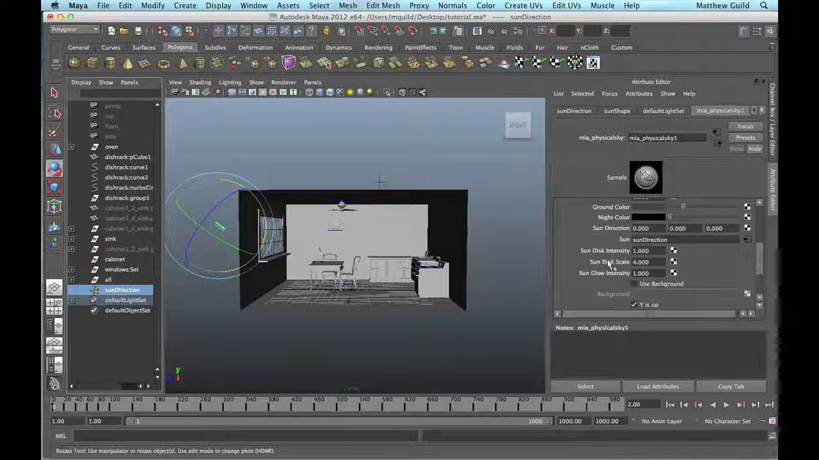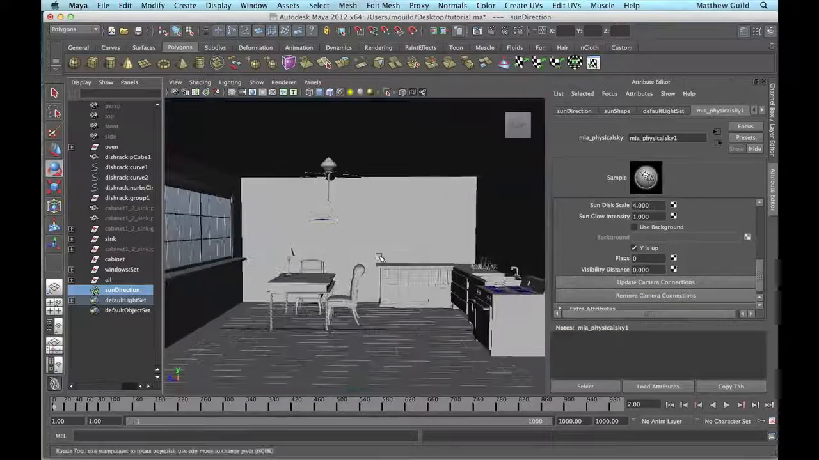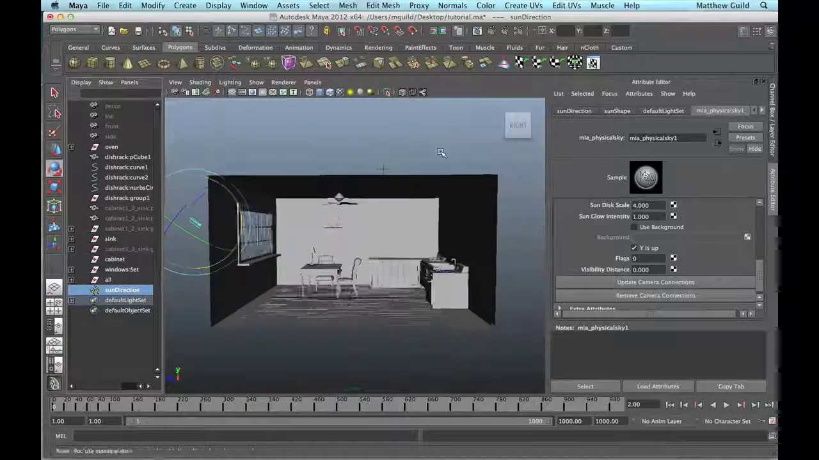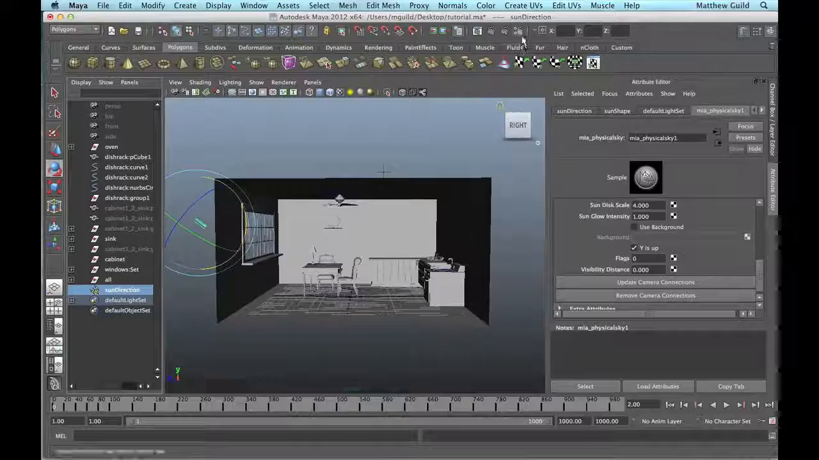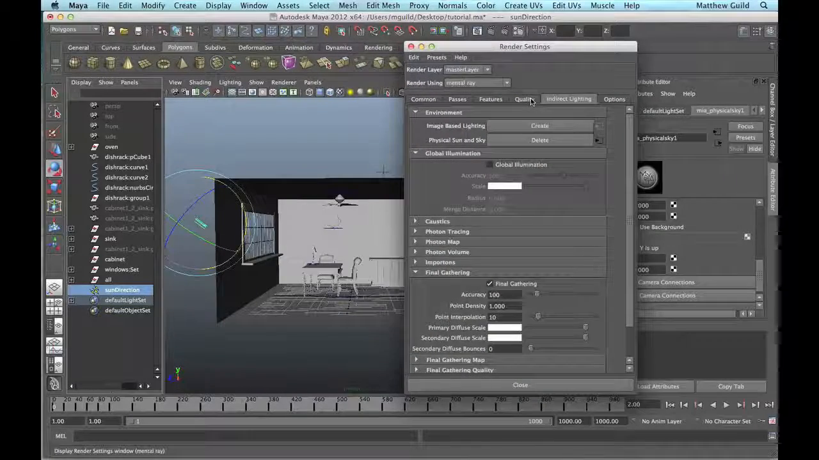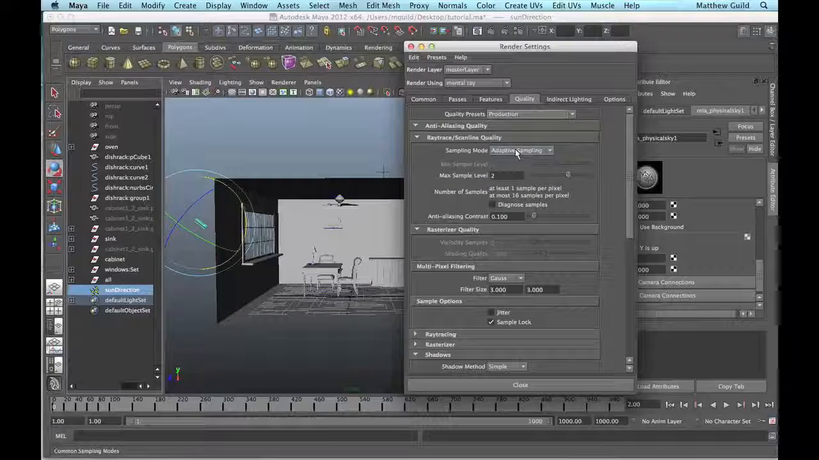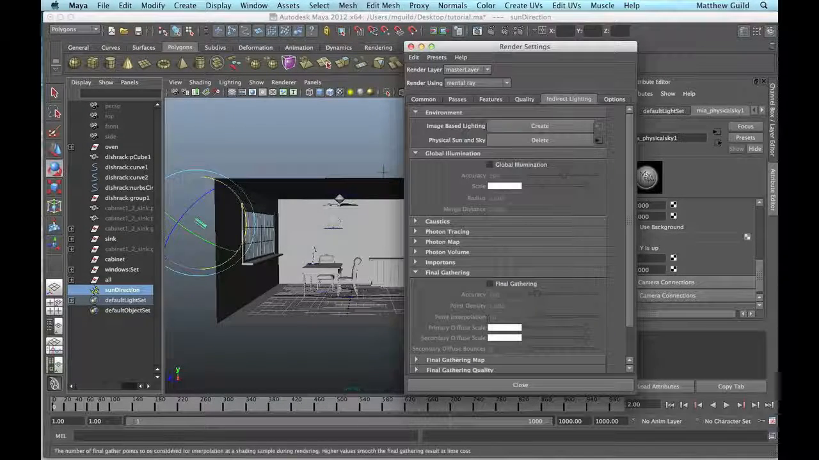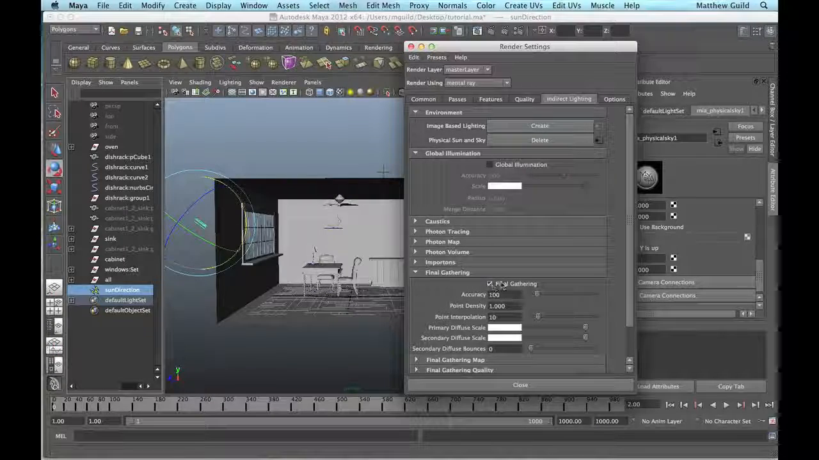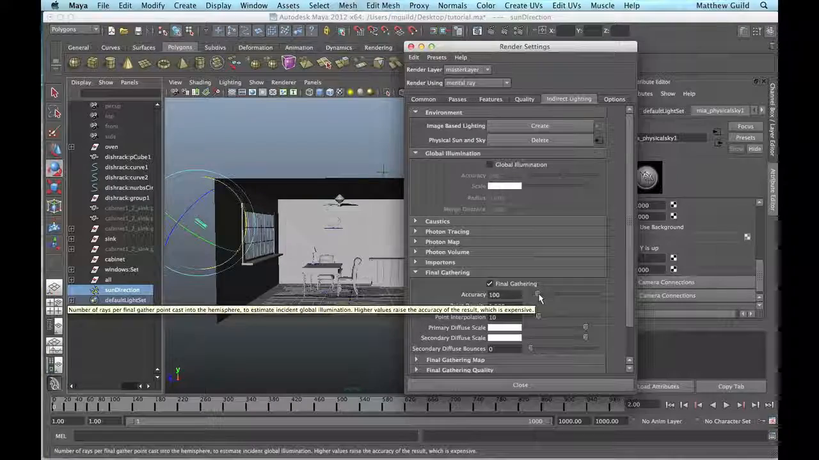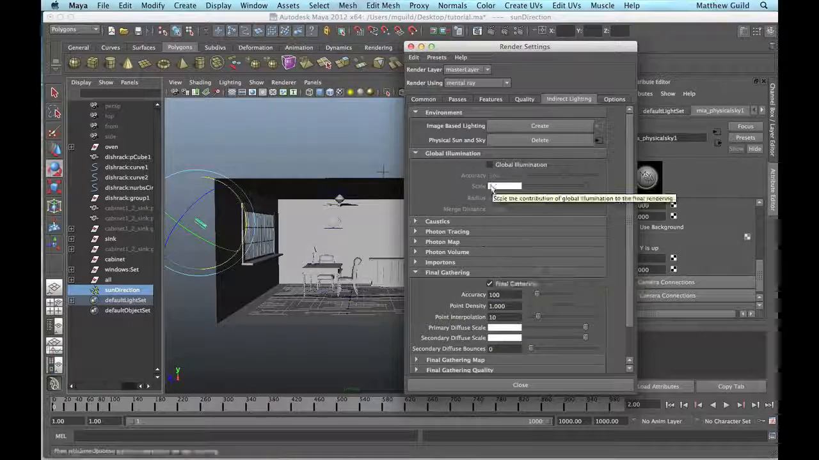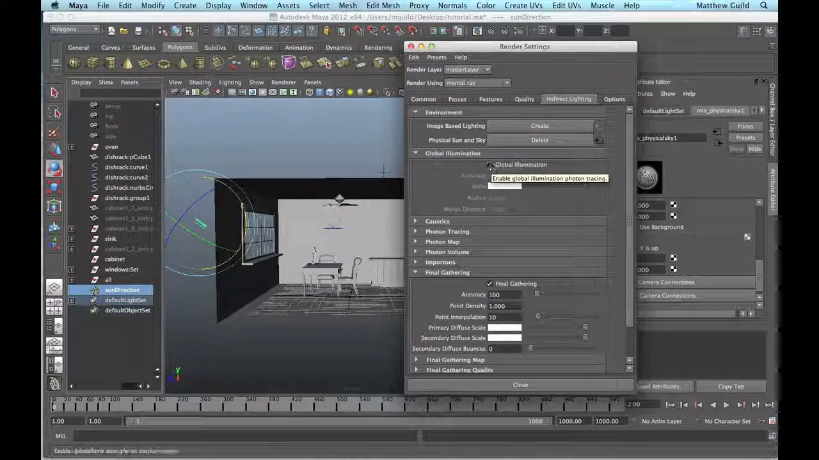It's pretty useful. So another thing I'd like to talk about is when rendering out Maya physical sun and sky. I prefer changing my quality to production quality, and you'll notice when you do that it'll turn off final gathering. So always make sure you have final gathering turned on when you want to use physical sun and sky. You can bump up your accuracy and play with that. Global illumination doesn't really affect it.